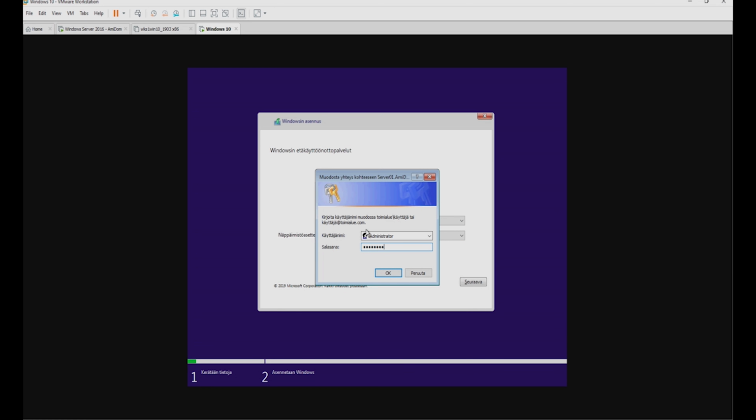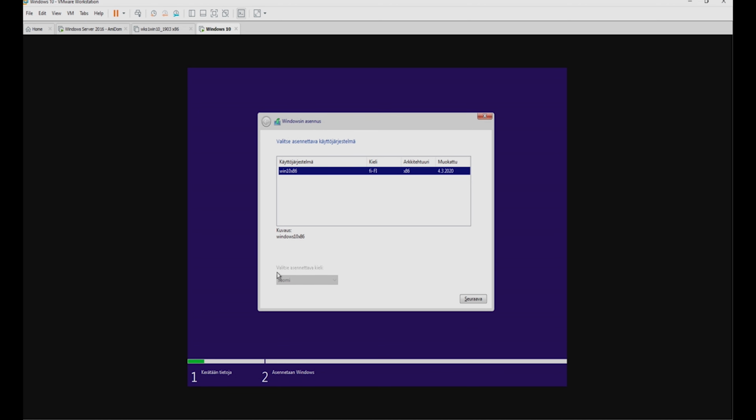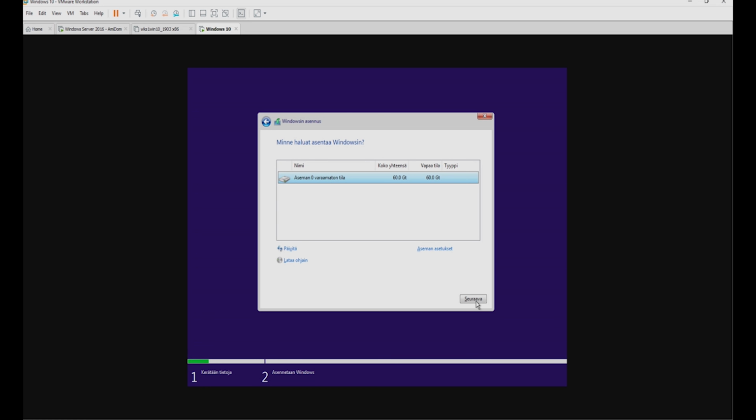But I think we are making a mistake here again. We have to write here Amidom first, because it belongs to our DNS server, like Amidom. Then I have to give a location, then administrator, then password, then I press OK. Now it's running, everything is fine. This Windows 10 is going on.